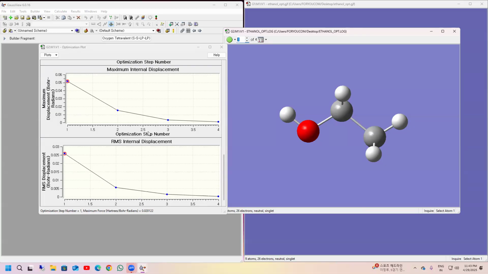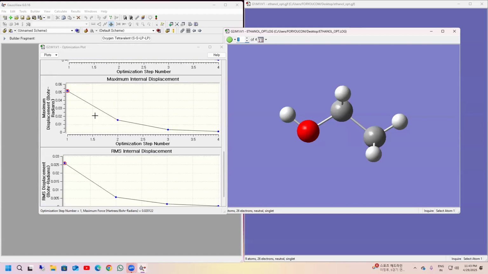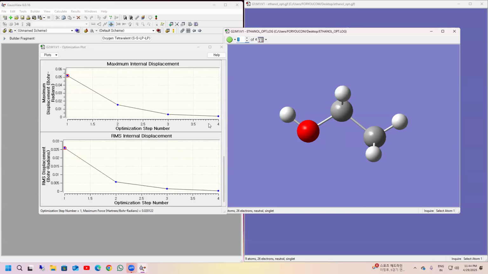So whereas a small value of maximum displacement suggests that the structure has likely converged to a stable configuration. It is very simple. Previously it was this much of displacement. Now see here, the displacement is very less. It was attained here. In all the cases the value should be low. That indicates that the optimization was done properly.